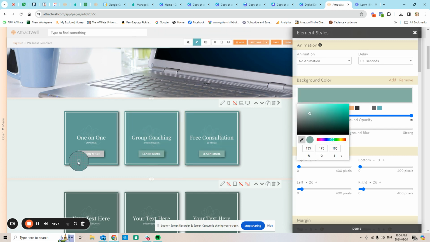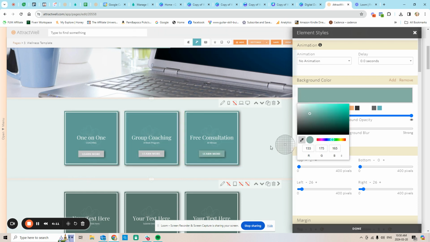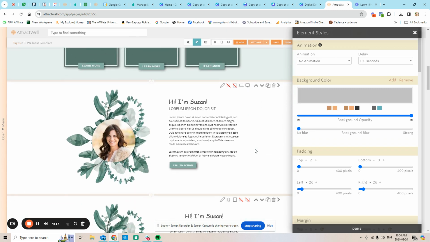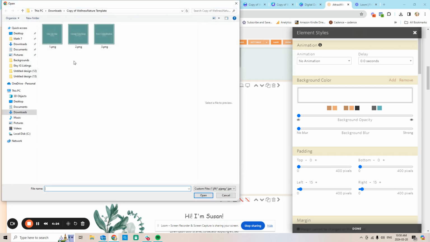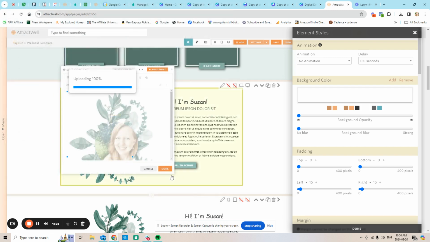And then you can make them match just by clicking and grabbing the color picker and going boop, and then they match. So then you would do the same thing for this section here. And then down here, I can replace this picture with this lady here with this one and get my picture in there.